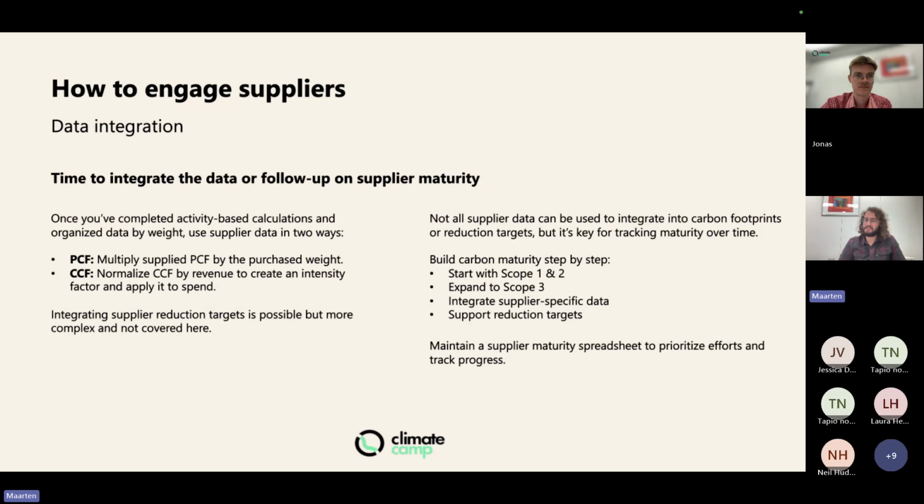Now we're going to talk about data integration. You have had a great campaign. You have the emissions data, the primary data from your suppliers. You had a good outreach. You got a lot of data validation calls. All your contextual questions are answered. Now it's time to do something with this data, obviously. But there is a difference between the data points which you can integrate into Scope 3 reduction targets and other data points such as supplier maturity.